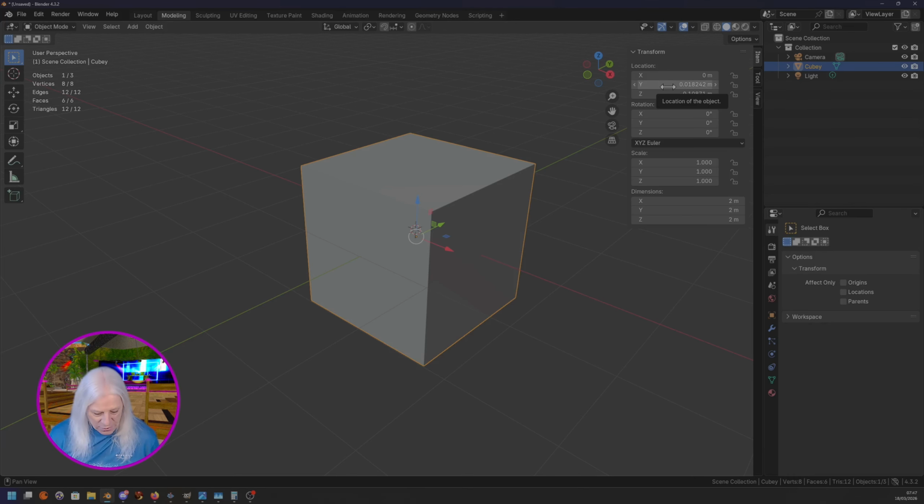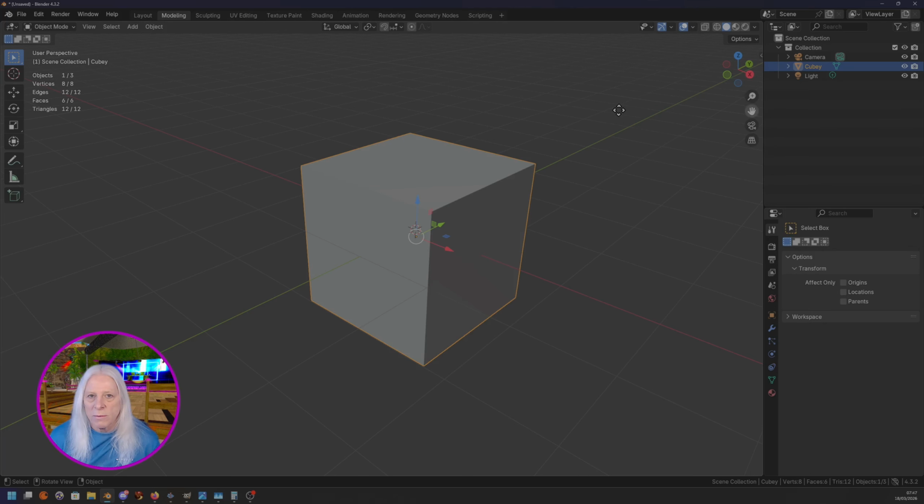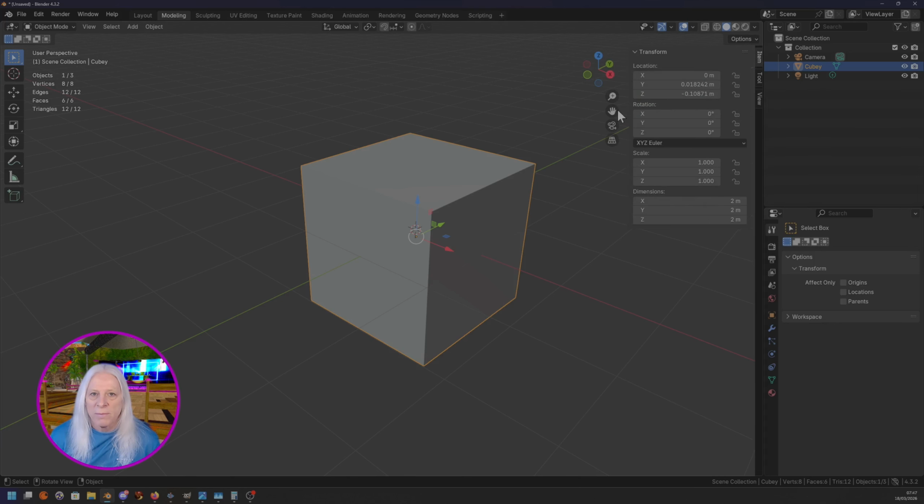So the N panel is quite an important one. You'll use it a lot. Remember the keyboard shortcut: N panel, N panel. You will use that quite a lot.